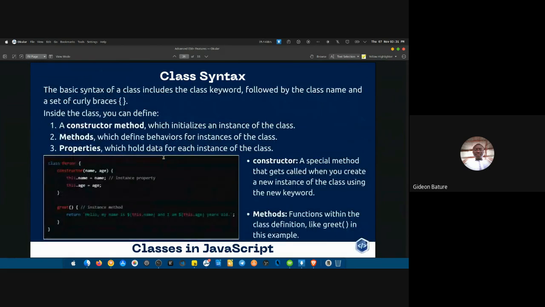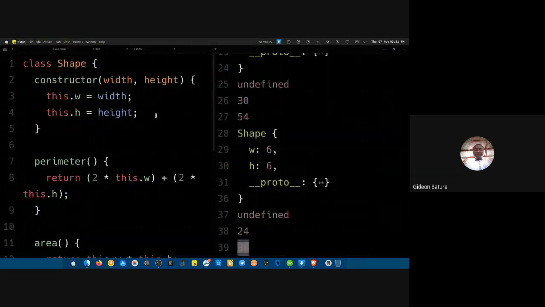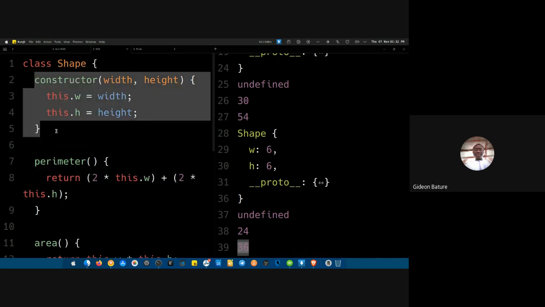All right. So already you have looked at class syntax. That's what we just did. Constructor, we know what a constructor is, what methods are, and then properties. Now this is a property actually. I did not mention it, but these two are actually properties. This one in itself is a method. This one too is a method, but it's called a constructor method.